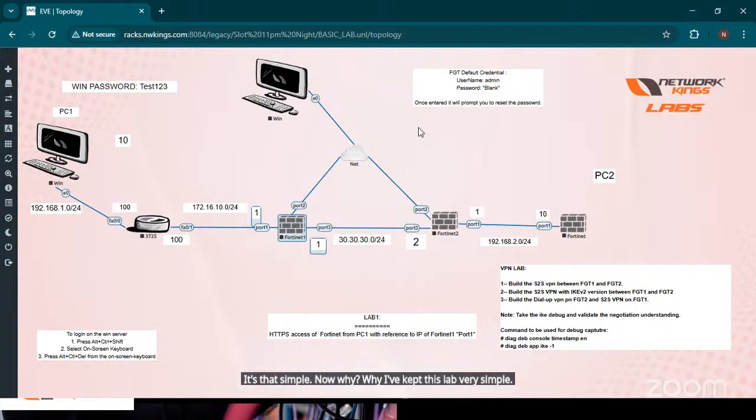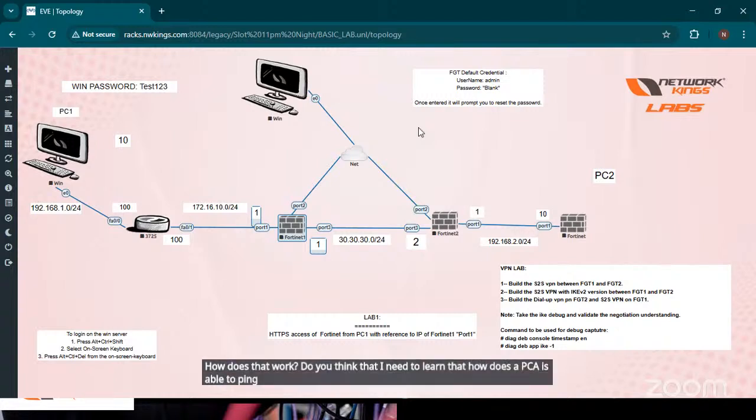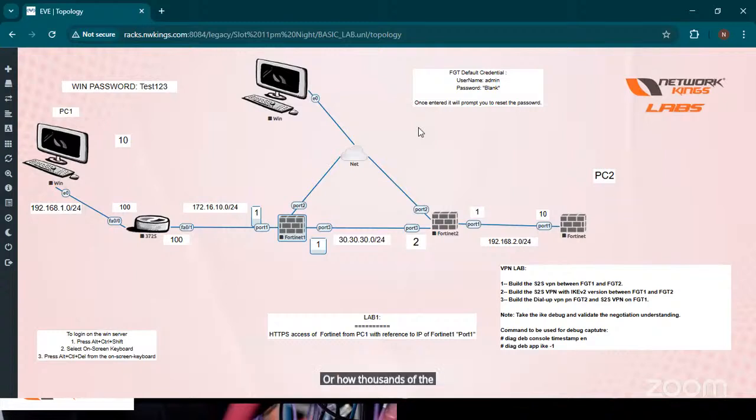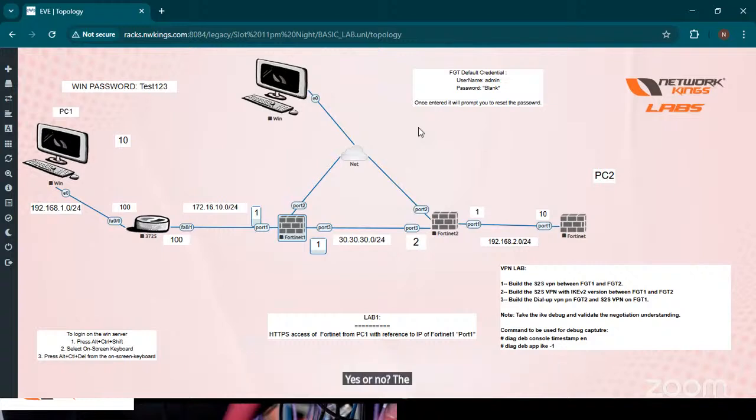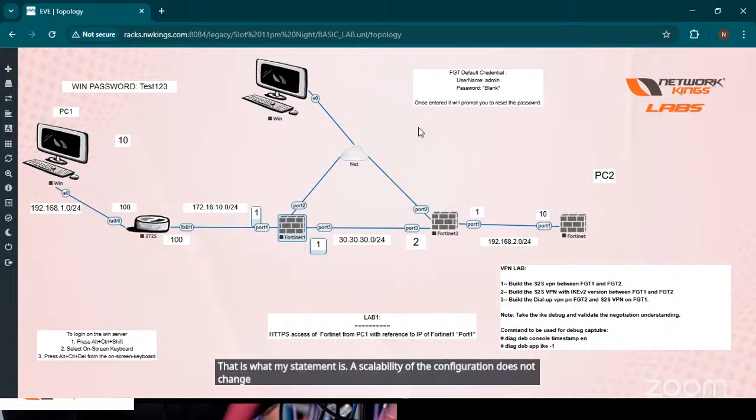See, if I know how PC A pings PC B, how that works, do you think I need to learn how PC A is able to ping thousands of PCs? Or how thousands of PCs are trying to access Google? If I know how my PC accesses Google, I know how thousands of PCs will access Google, right? Yes or no? Yes. The scalability does not change the concept. That is my statement. The scalability of the configuration does not change the behavior of the network traffic.